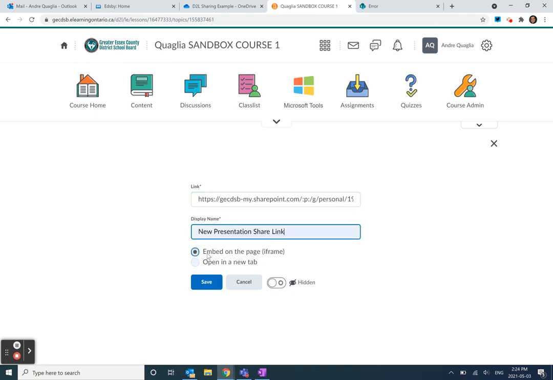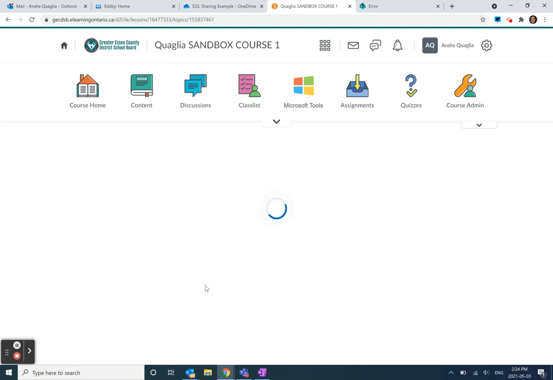The two options on the bottom, you could either embed on the page or open the file up in a new tab. I always recommend opening up in a new tab so your students could use the full browser window to access their Office 365 tools to either edit or view the document. And then we're going to click on the Save button.